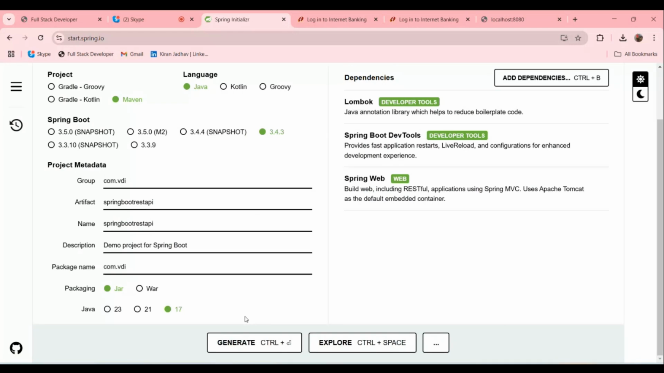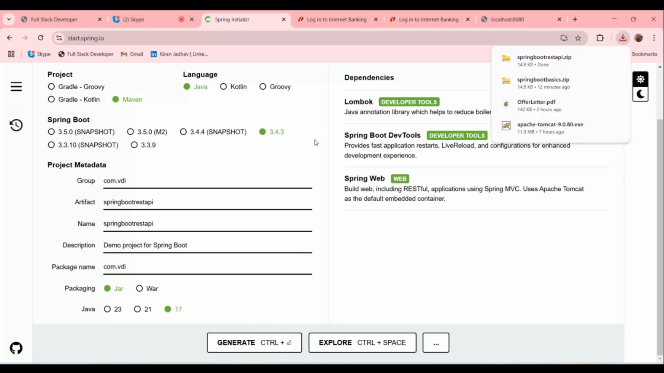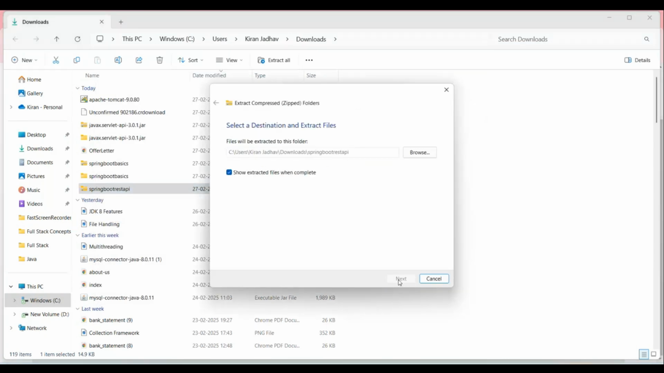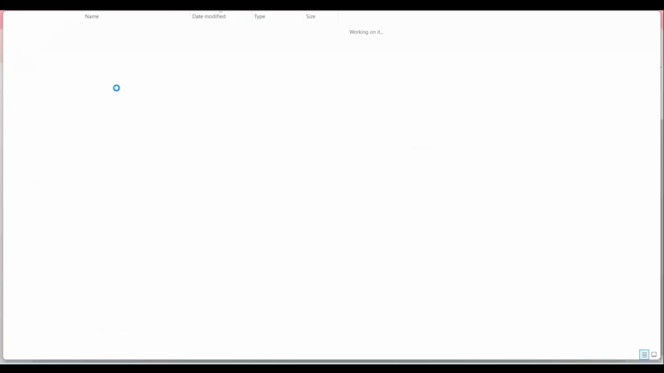In the next session, we are going to add the MySQL dependency as well, because we are going to insert this data into the database. Fine. Now our application is created successfully. You can simply right click there and go ahead with extract. Once you extract it, you will be able to see the folder structure there.